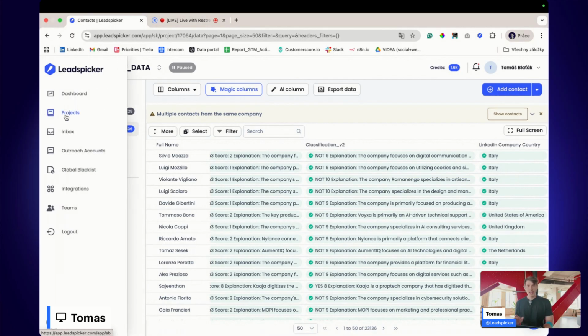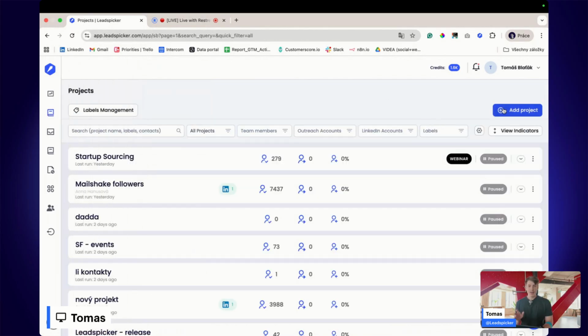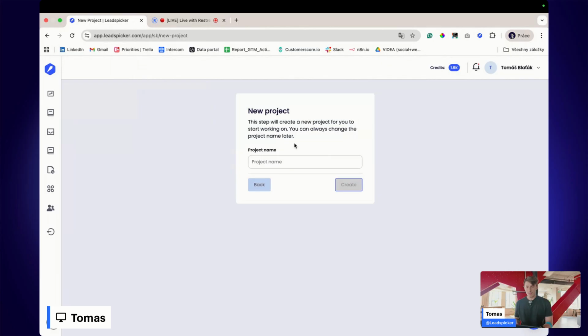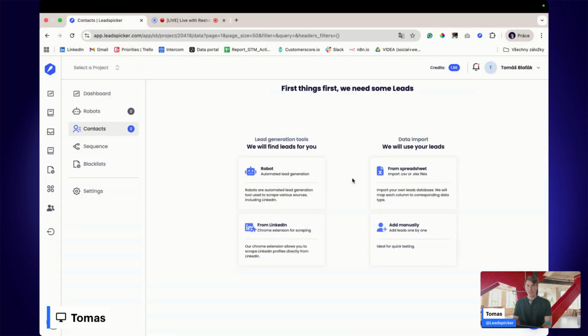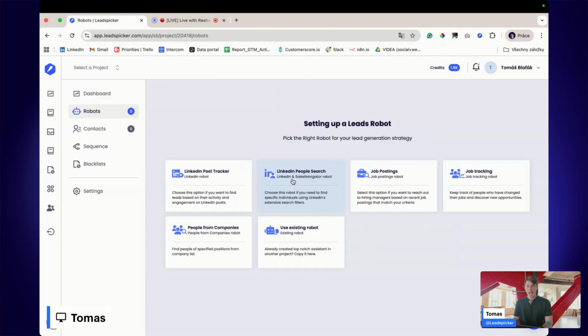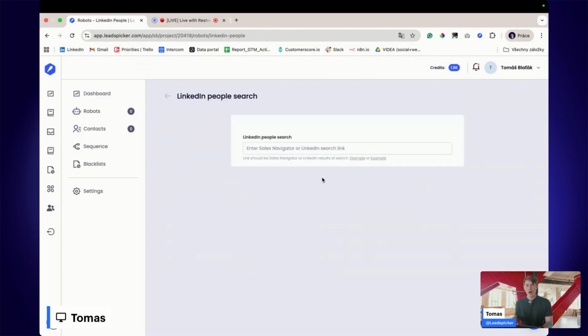To get the data into LeadSpeaker, we just start with a new project, and I will name the project demo startup scouting. Now I click create, and here I am interested in choosing the robot. So I will pick the robot here, and I am interested in LinkedIn people search.